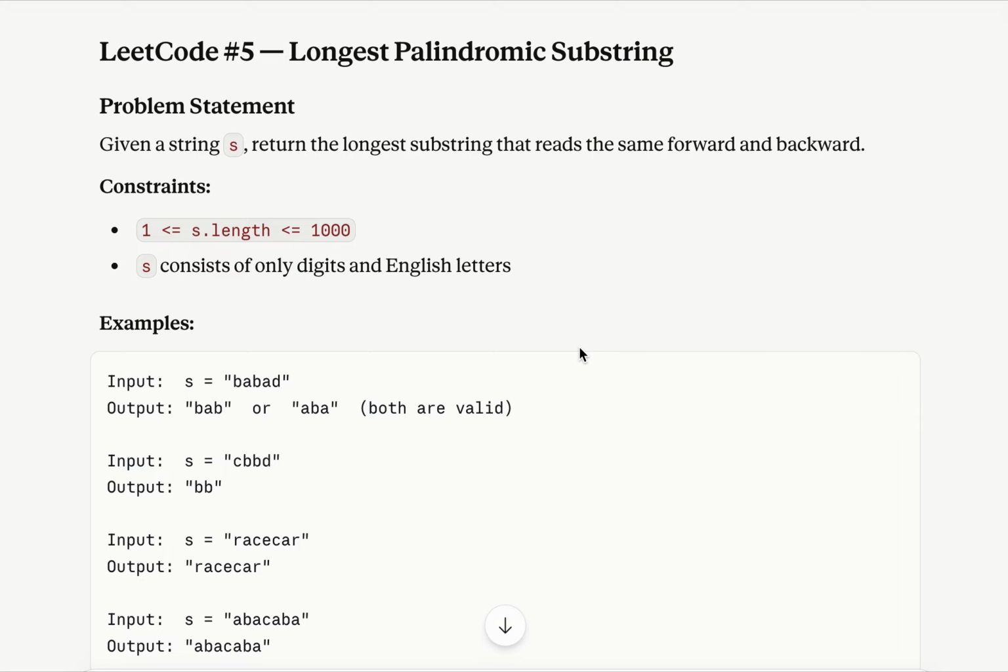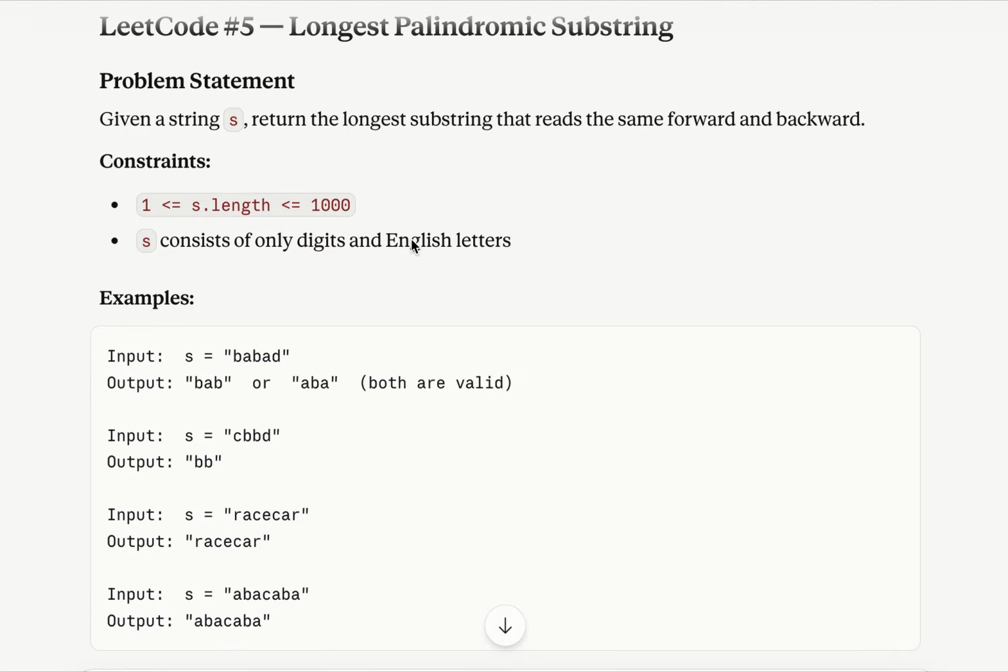Video of the LeetCode series, that is longest palindromic substring. So today we will solve this problem and see what's the optimal approach for solving this problem. So we need to find the longest palindromic substring of a given string.